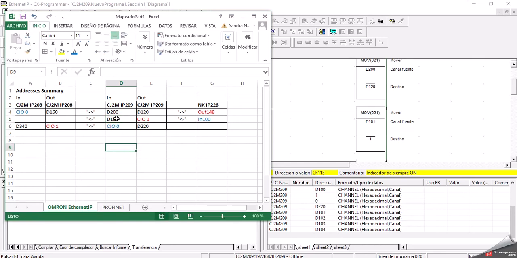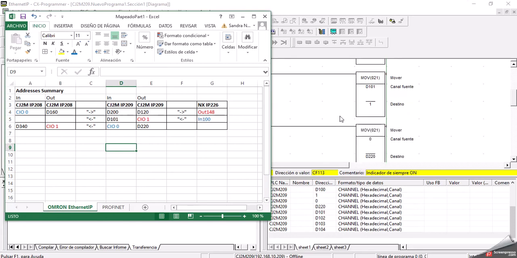The reason for that is because channel 1 of the input in the NX is just for another type of information. It doesn't carry the state of the input. So when I tried the first time, it wasn't working with the 100, so I checked and found out that the information of the input was not in the 100, it was in 101 instead. So this is the change.